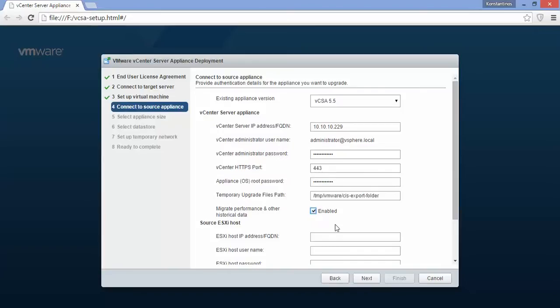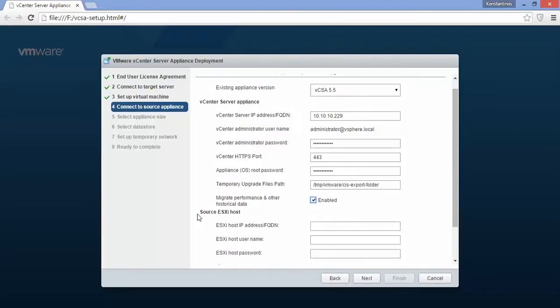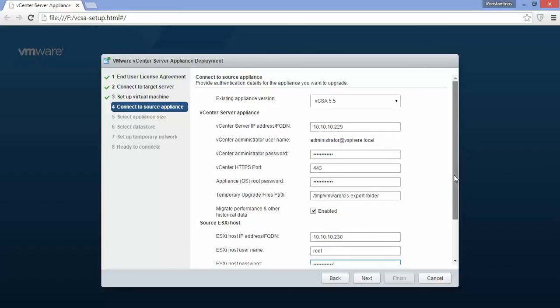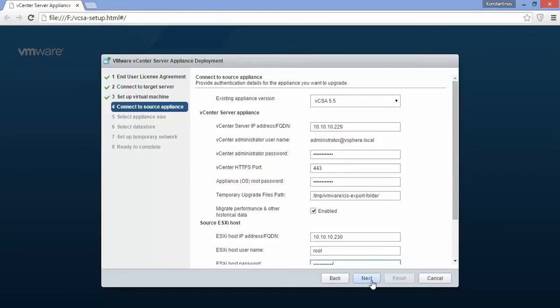It's asking if you want to migrate the performance and other historical data. I will select yes. And it's asking for the source ESX host. It's the same as the previous one, 10.10.10. The installation will be on the same host, the same hardware. In this case, let's see, I click next.